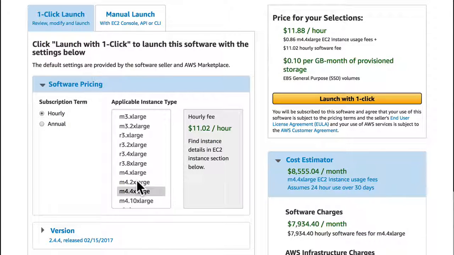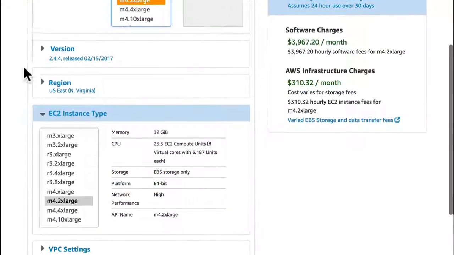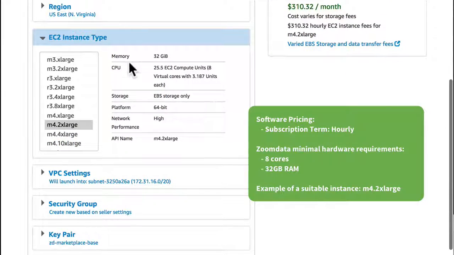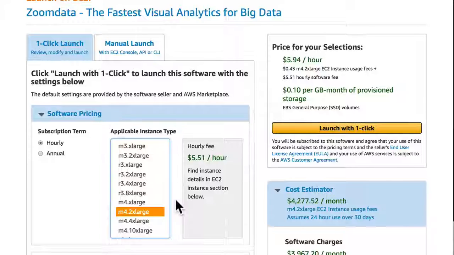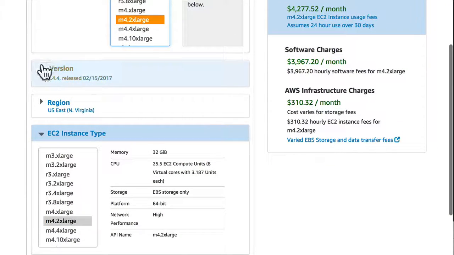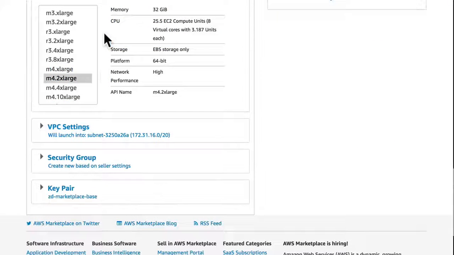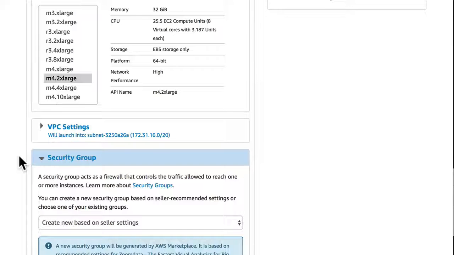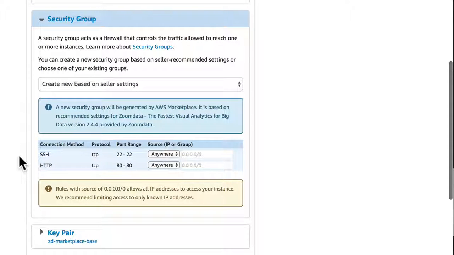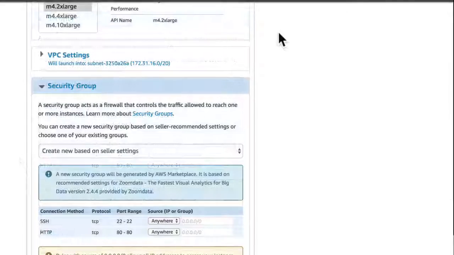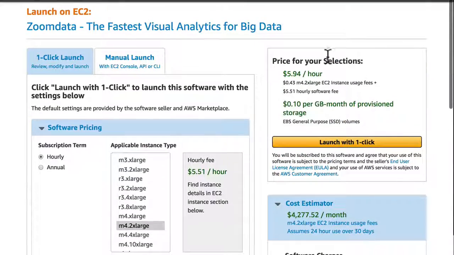Next, select the instance type. You'll select a suitable option that will meet Zoom Data's minimum hardware requirements. We'll select the M4.2xlarge instance, the most cost-efficient option in our region that meets the specifications. The latest Zoom Data release version is selected by default, but you do have the option to select a different version. We'll stick with the latest version. Next, select the appropriate security group, which means choosing the port that Zoom Data uses, port 8443. With the configuration completed, we recommend doing a quick review of your selections before selecting the Launch button.